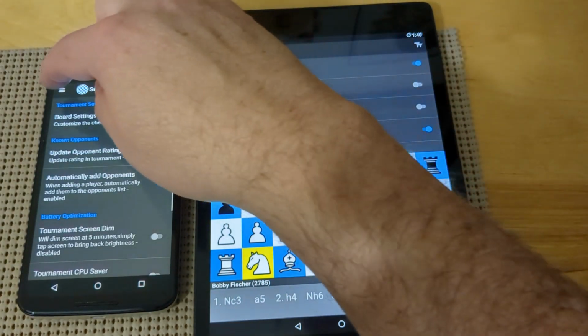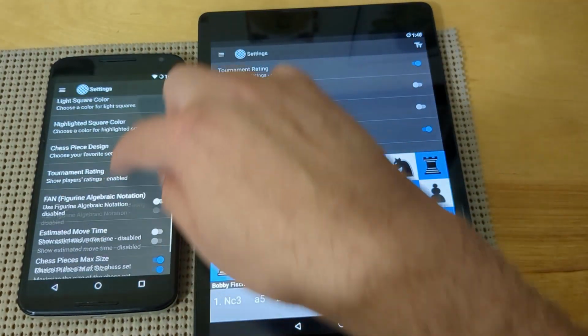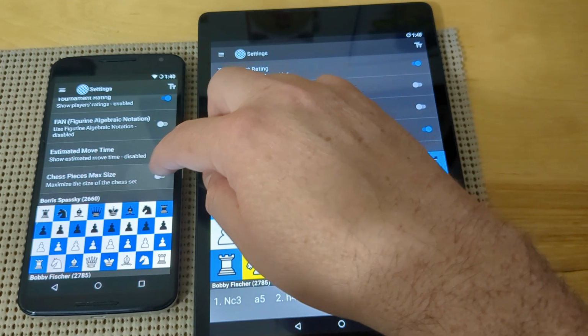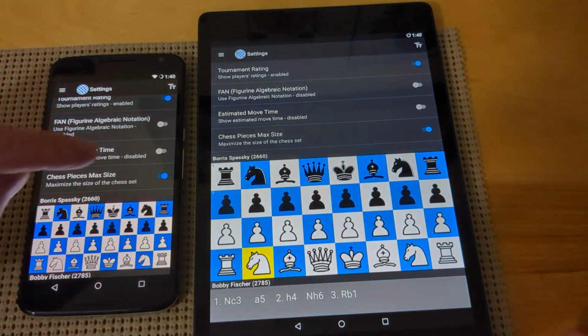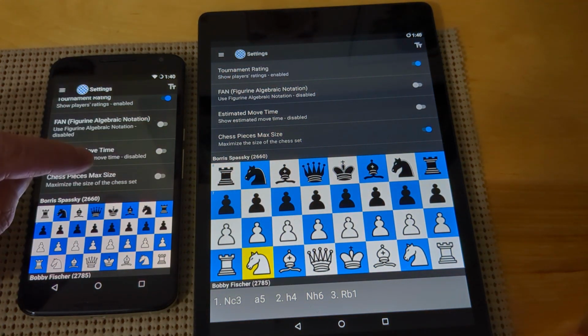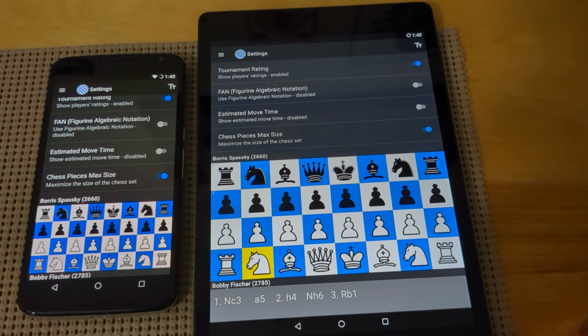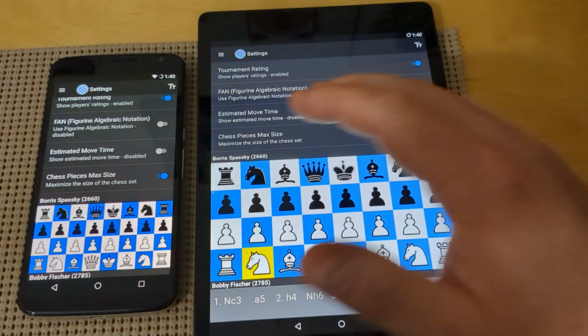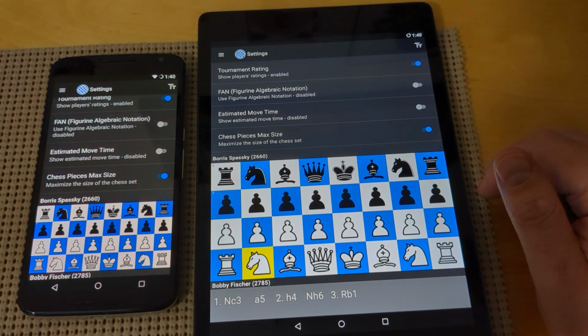So I'll show you what it looks like on this side. Let me just turn on the dark mode in here. Board settings, and then basically the piece size is larger here, so you can see. There it is off, and there it is on. So again, it's really nice to add that ability.